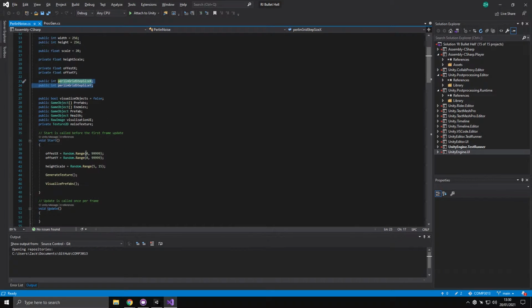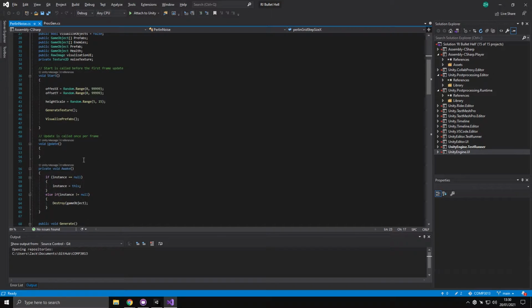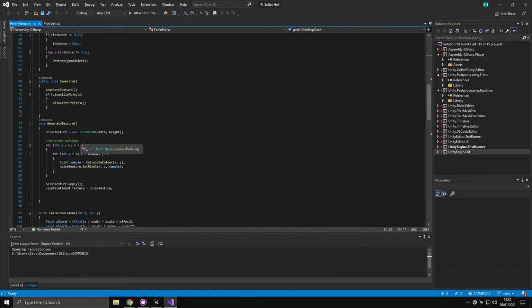Next, we set the height scale. So this is basically a random range between 5 and 15. I'll explain this a bit later, but effectively for now this determines the height of the terrain. And then you call generate texture and visualize prefabs. So move down to generate texture.